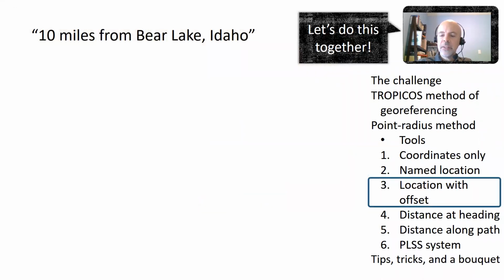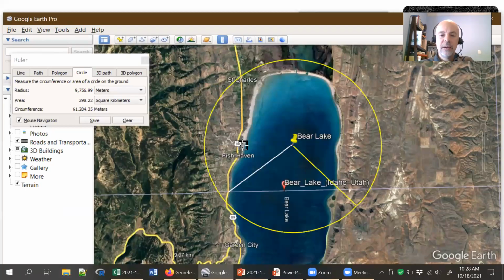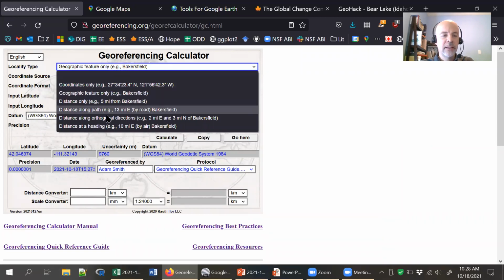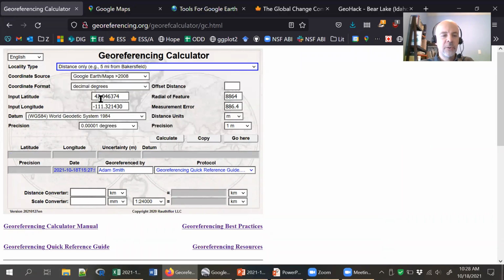The third type is a location with an offset. I looked and looked and could not find any specimens that were examples of this, but believe me, they do exist. So let's go with the present one, but add a 10-mile offset. So we're saying it's collected 10 miles from Bear Lake, Idaho, not necessarily saying north, south, east, or west. Actually, let's go to the georeferencing calculator, and we're going to select distance only.